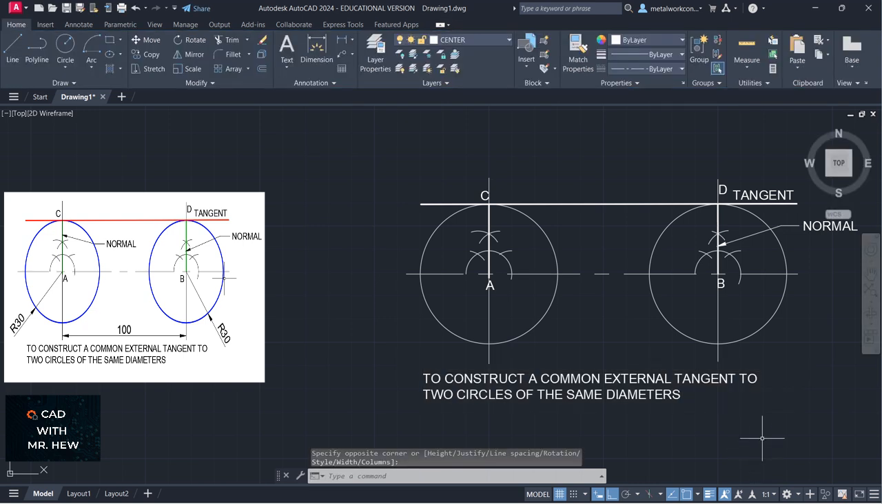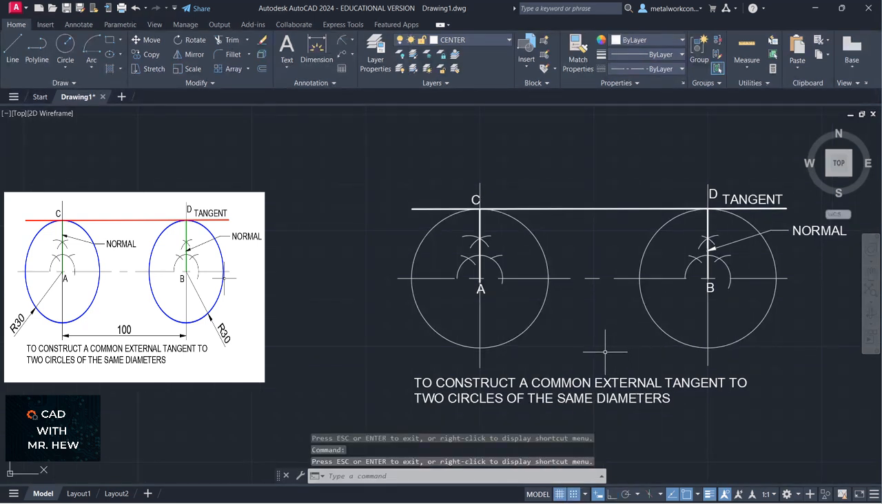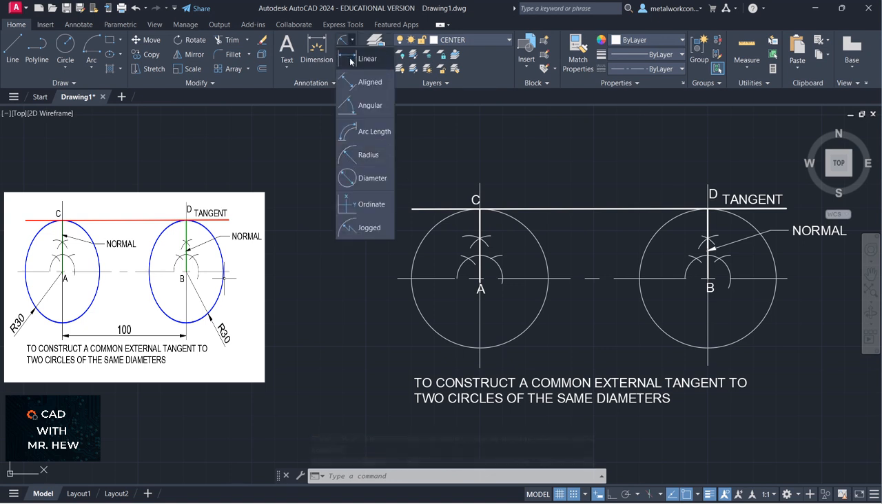So we have completed the third drawing of four drawings of how to construct the common external tangent to two circles of the same diameters. So this question could come on a multiple choice or on a geometry paper, okay? To complete this drawing, we're going to put on the dimensions. So we're going to go linear.